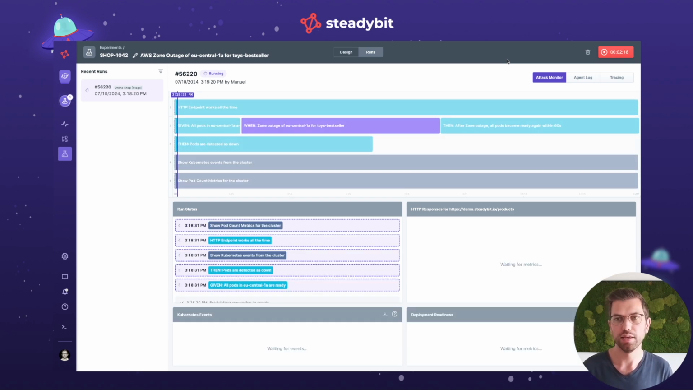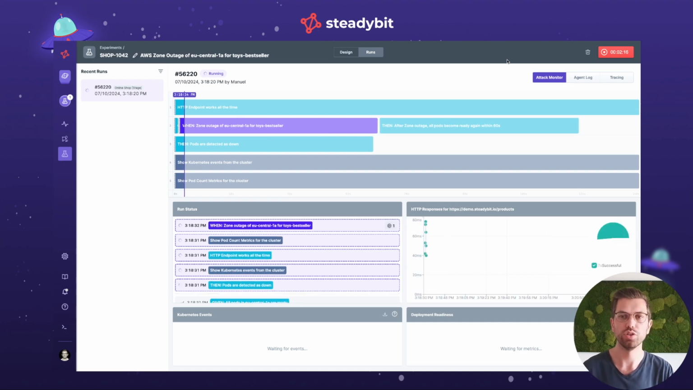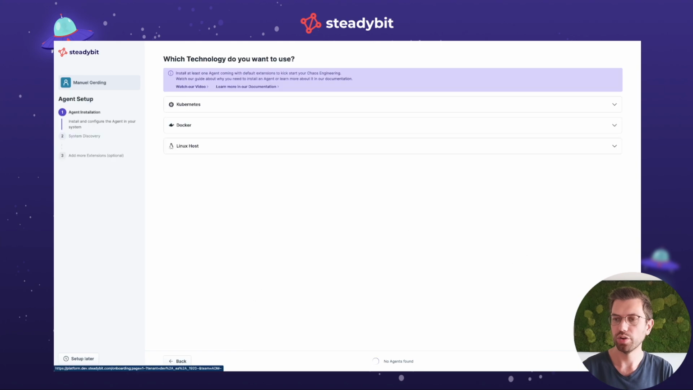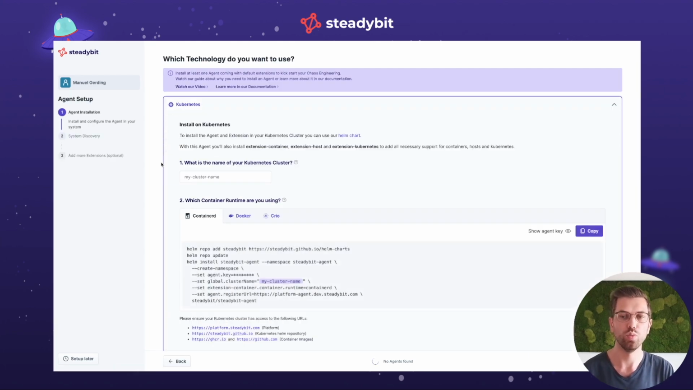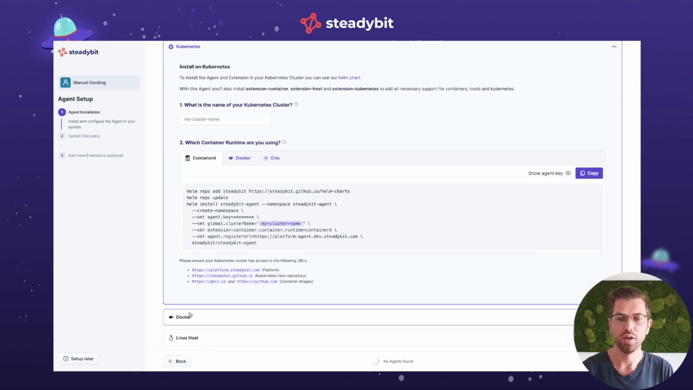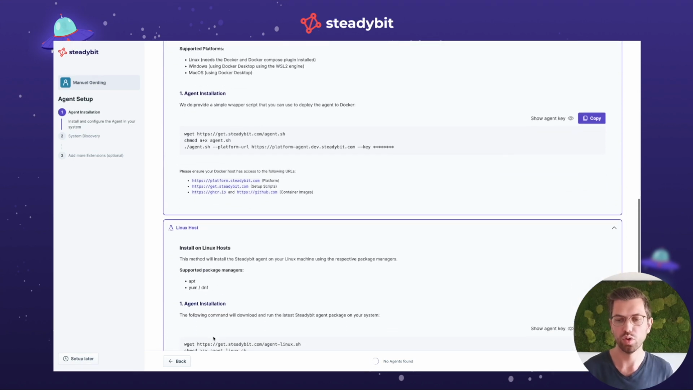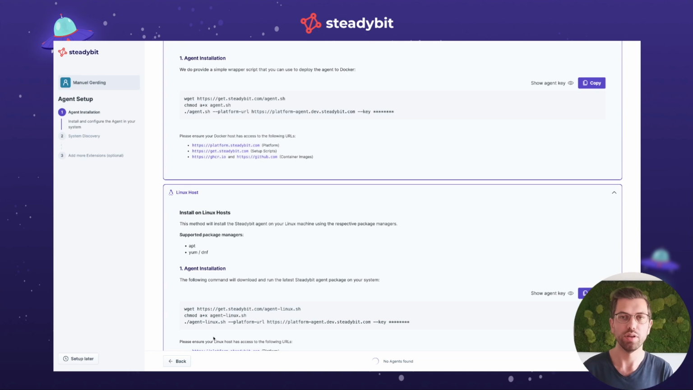So that being said, please make sure to install an agent and an extension when joining Steadybit. Simply going to the next screen where we provide Helm charts whenever you want to install agent and the extensions in a Kubernetes cluster, as well as a Docker or Linux host one-line script, which can be simply copied and executed in your environment.